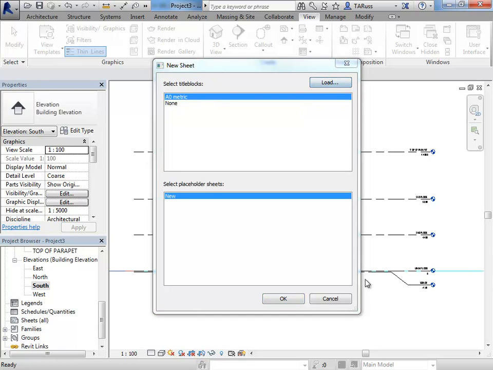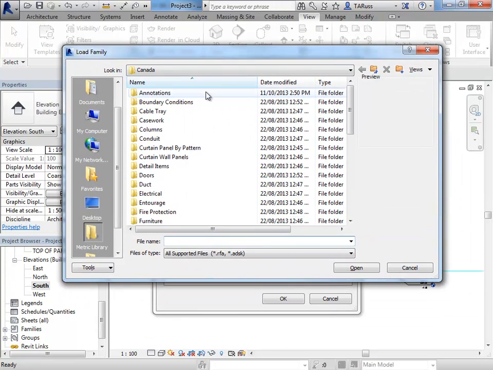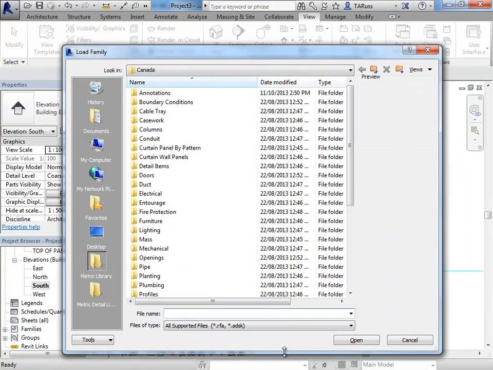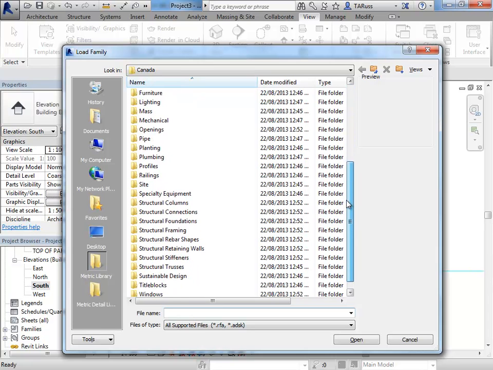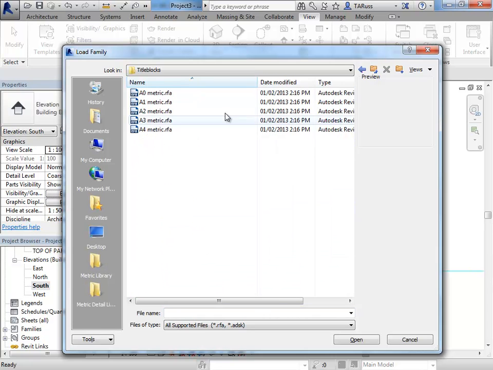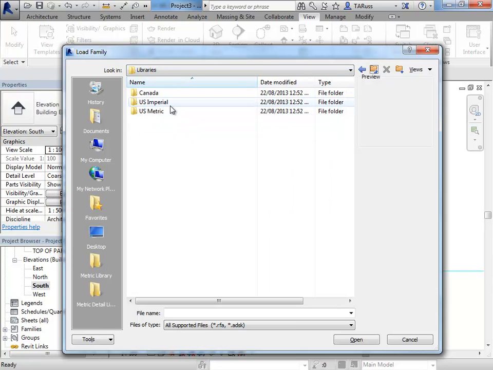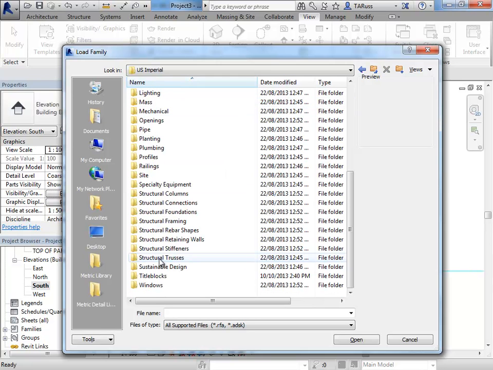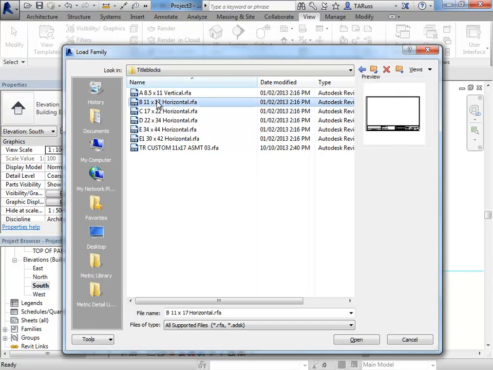So click on the Load button. And you'll see a title blocks folder down at the bottom. If we double click on that, we only get metric. Now, we actually want to do this for an 11 by 17, so we're jumping into the other set of units here. To see something relevant, we're going to back up a couple steps, go into the US Imperial folder, and then go into the title blocks folder within that one. And now we've got an 11 by 17.